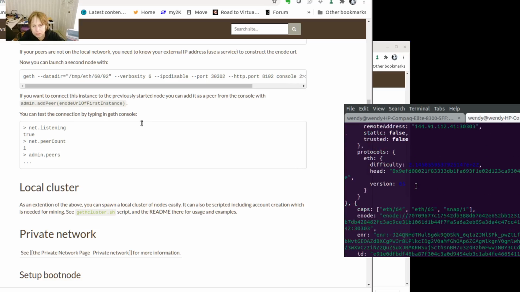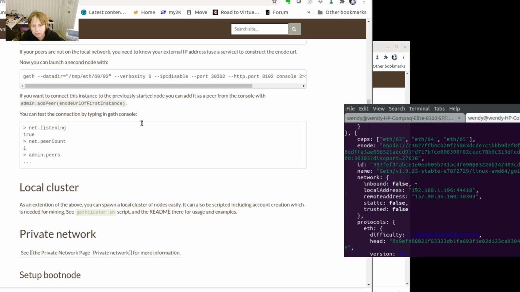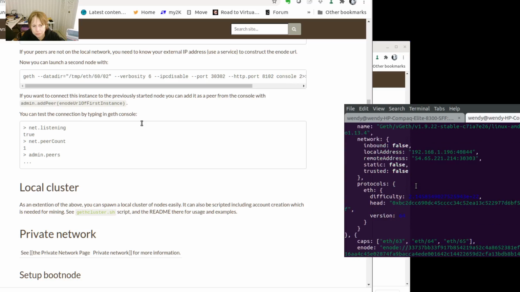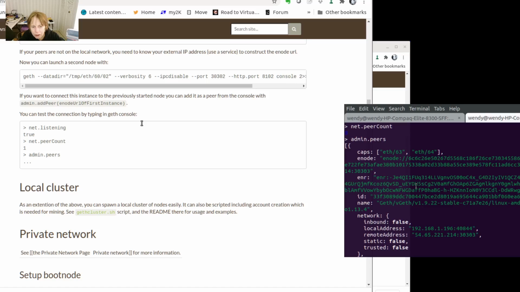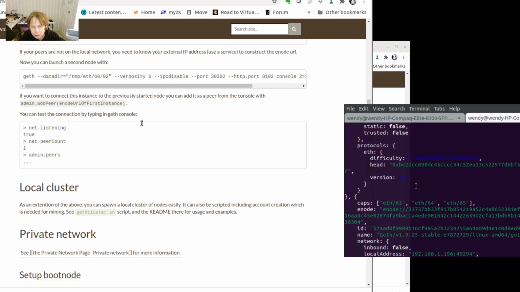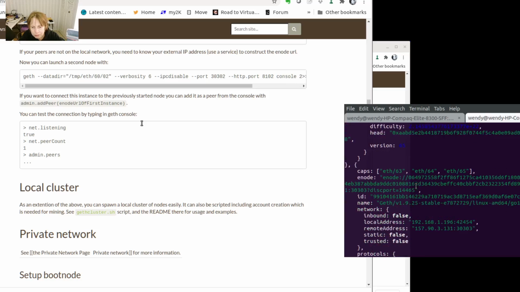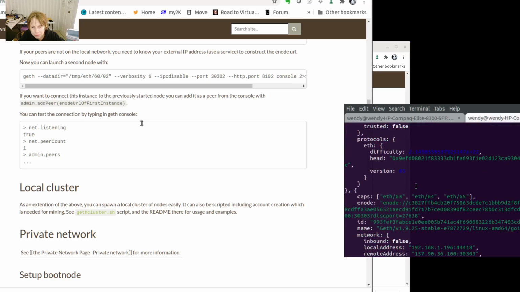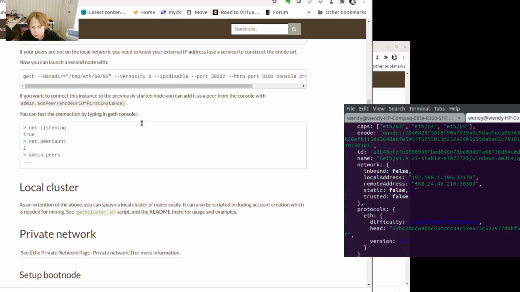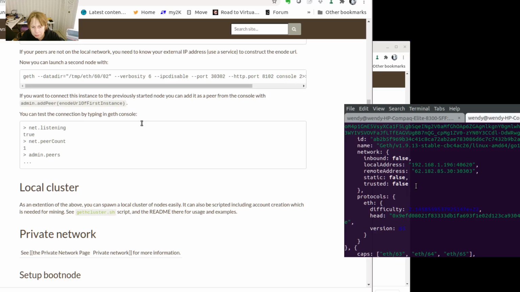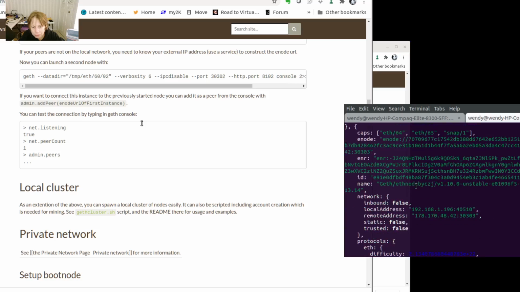So let's see. I wonder if I really connected to something. I shouldn't have, because this is supposed to be a private address. That is a private address. Well, this is very interesting. So maybe you can see what's going on here.